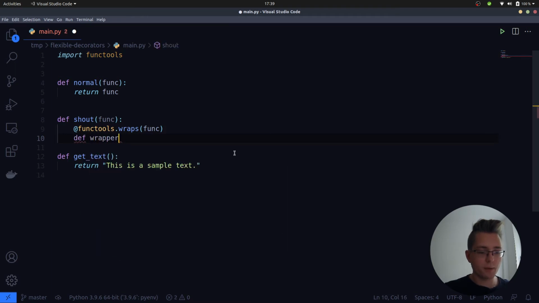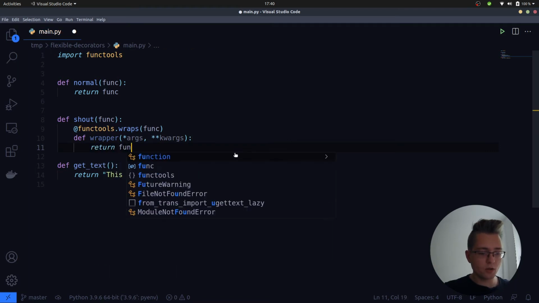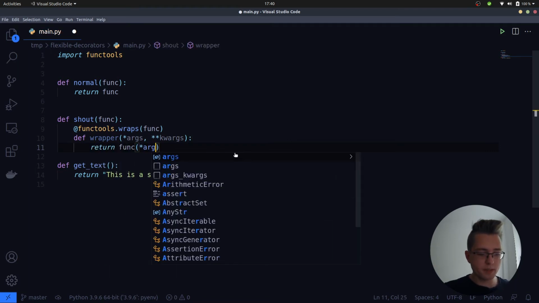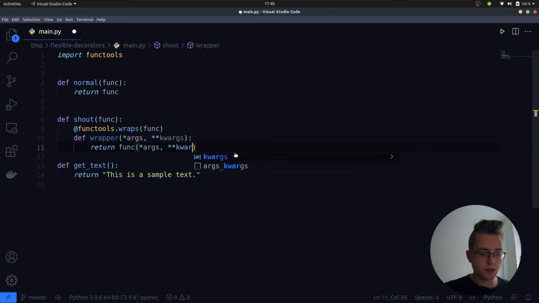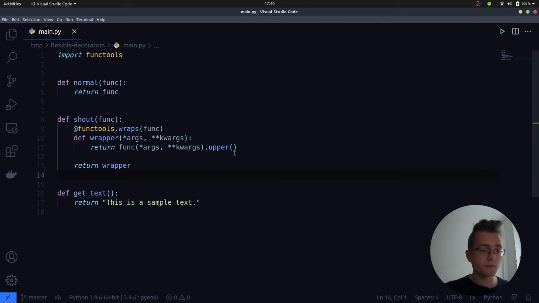Then we have our wrapper function, which takes a couple of arguments, of positional arguments and of keyword arguments. And what it does, it calls the function with its parameters, so args and kwargs. As the function returns a text, we want to apply the upper function on it to return everything in uppercase. Last but not least, we need to return the wrapper. Alright, so this is our shout function.